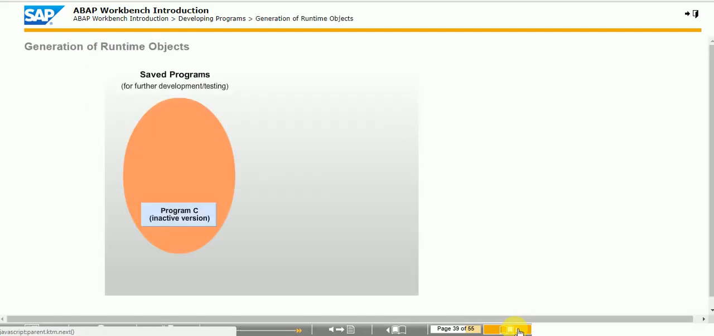When you generate a development object, the system creates a separate runtime object, that is, load compilation, and stores it in the repository. This generated version is the version that is executed or interpreted at runtime.